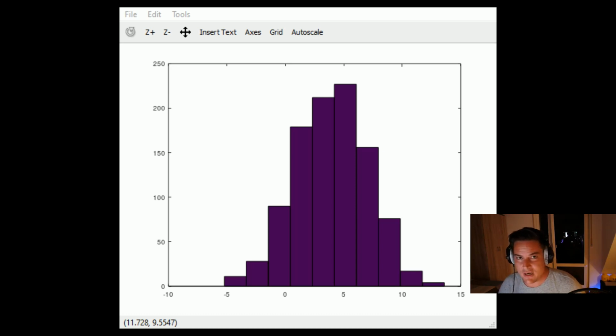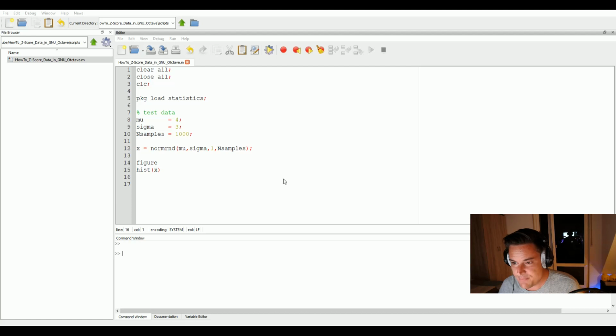For sure you can increase the bin count of the histogram, so the bins are the different bars here, to make it smoother, but it's okay for what we want to show here. So let's go back to our workspace.